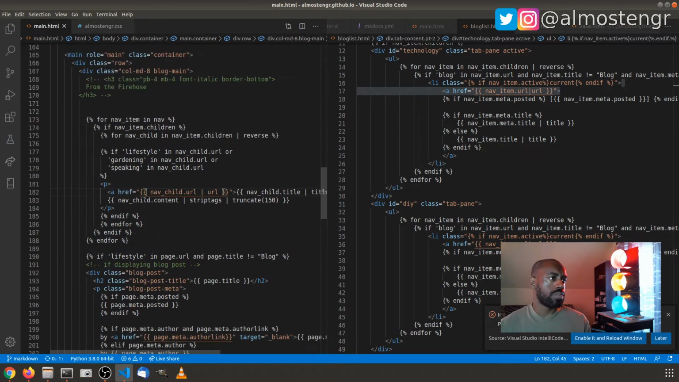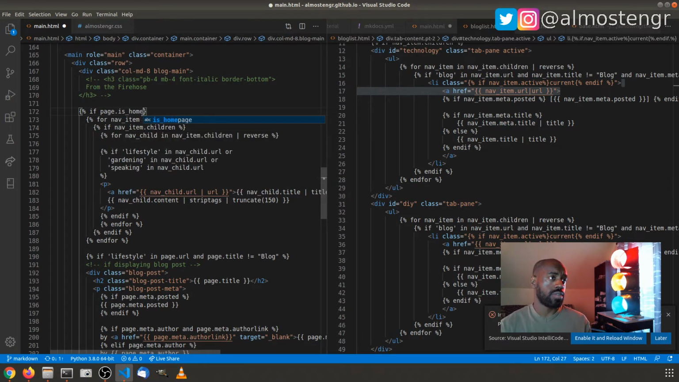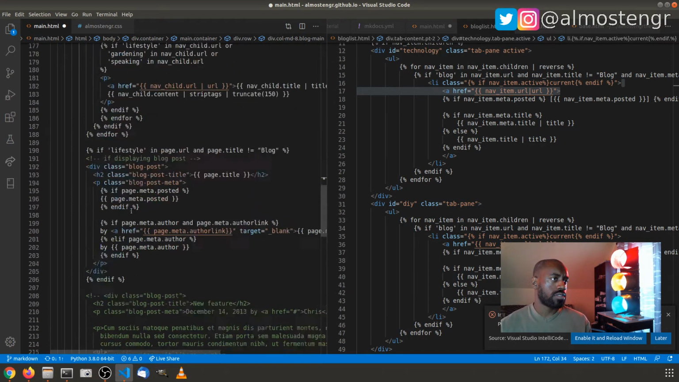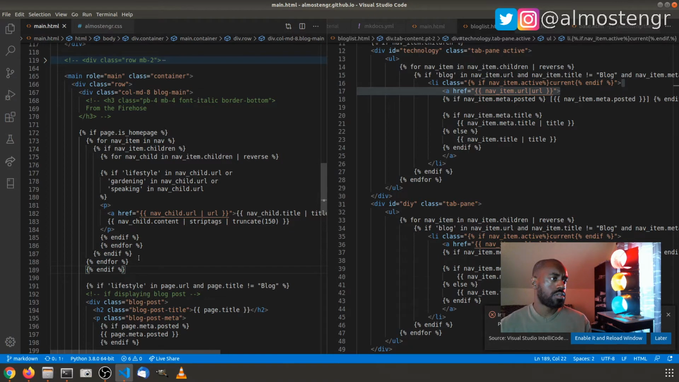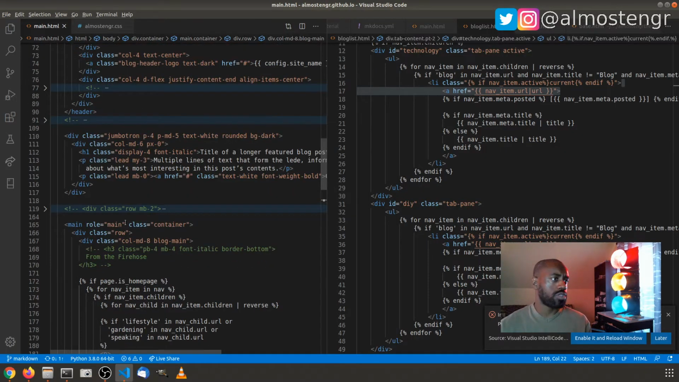So we want to only show this set of content if we are on the home page. So we're going to do an if page.is_homepage as the expression, and if it is, we want to show that set of content, and we want to stop that here. So that should compile, and it does. Okay, so the page that we're on now is blank, which it should be.